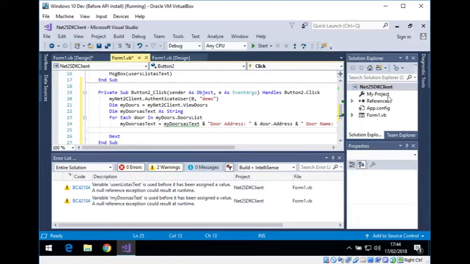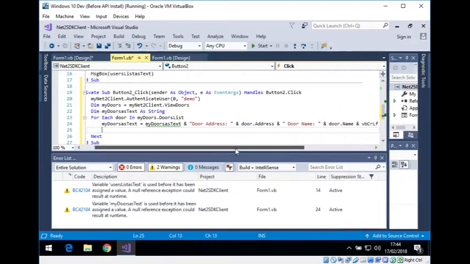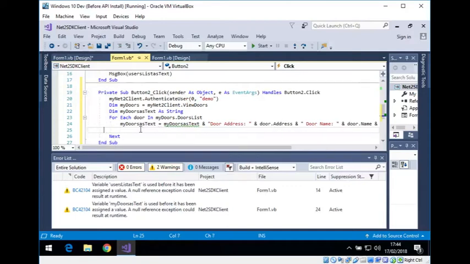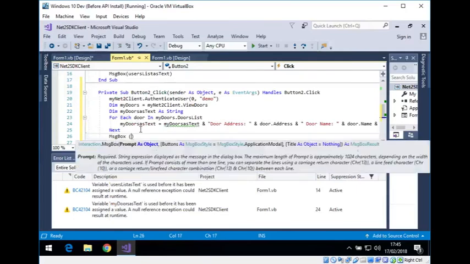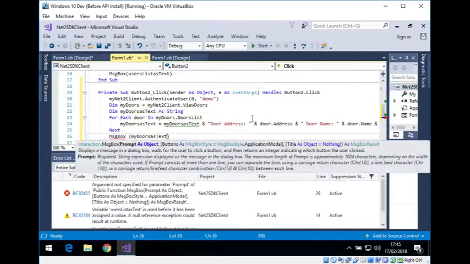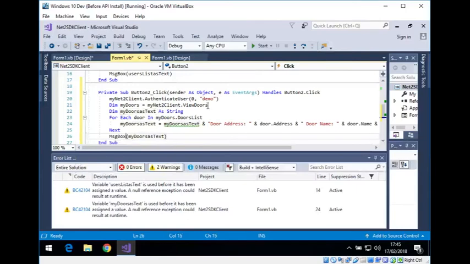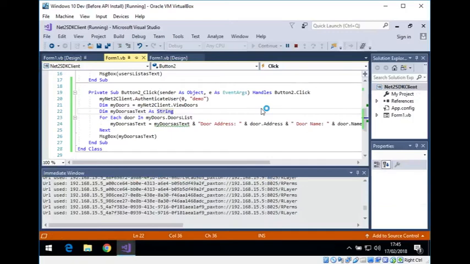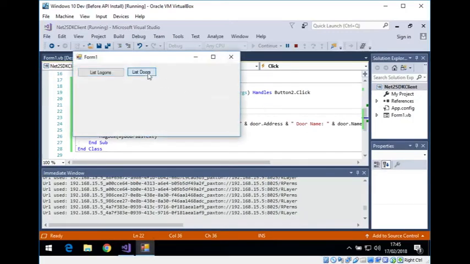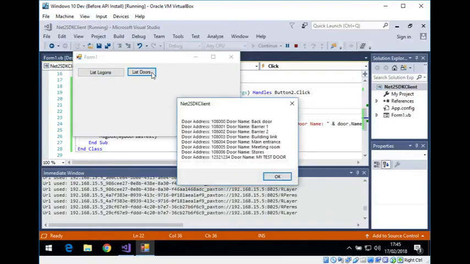So that code is there, so it's loading that into a variable for each of the doors within that door list. And I want to then message box my doors as text. So now if we load up this code, we should hopefully get a list of the doors. List doors, and perfect.